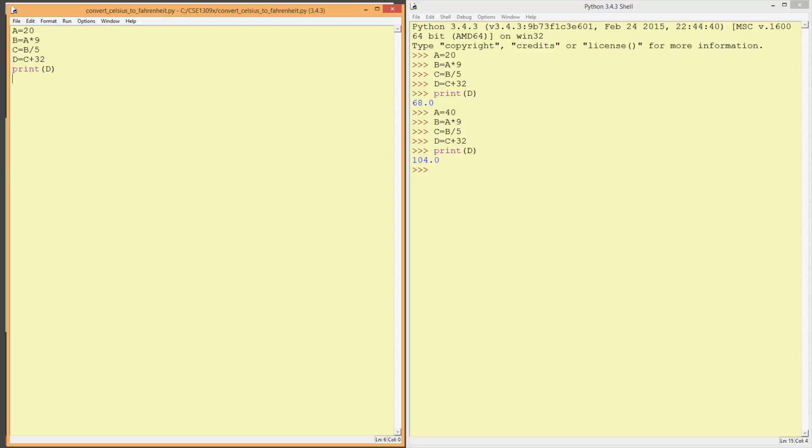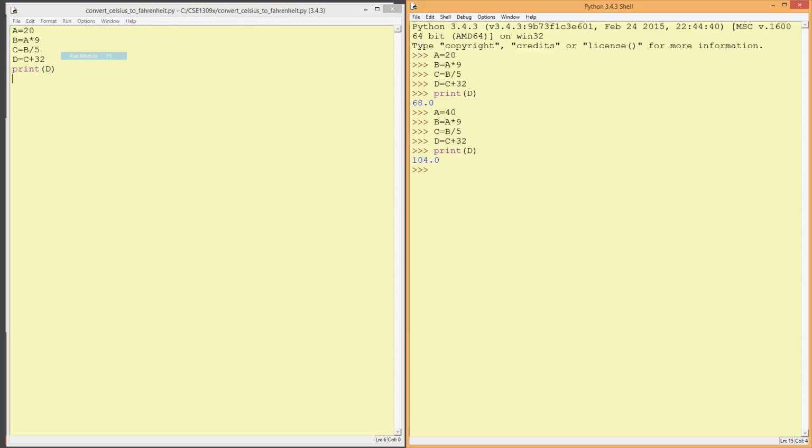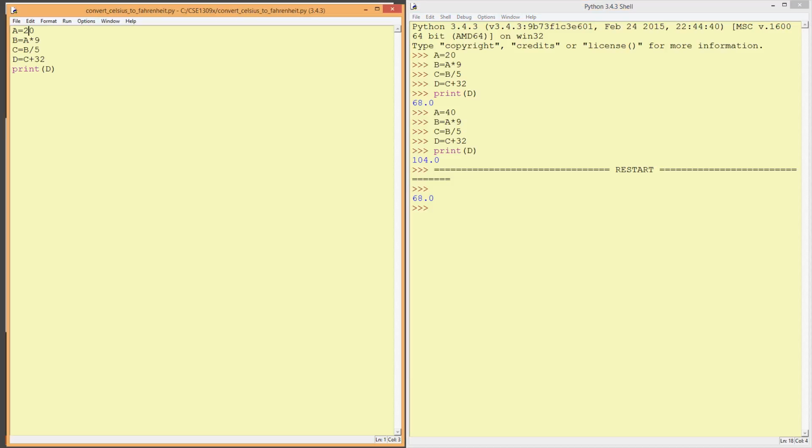Now to run my file, all I have to do is go to the Run command and click on Run Module. Of course, there is a shortcut, and that is hitting F5. So when I click this, notice that the output appears in the Python IDLE. So now I have my program in a text editor, and anytime I run it, its output will appear in the Python IDLE. This time, if I want to change the input temperature to, let's say, 40, all I have to do is change one variable and then go here and say run again or hit F5.